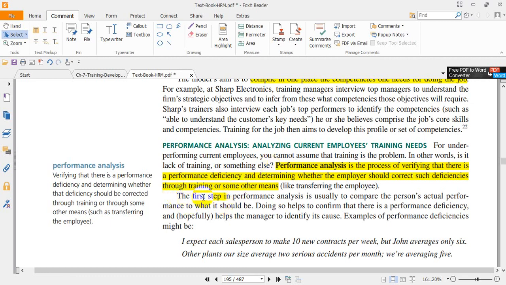means. The first step in performance analysis is usually to compare the person's actual performance to what it should be. It's a comparison between the actual performance and the planned or desired performance. Doing so helps to confirm that there is a performance deficiency. There is a gap between the planned and actual performance, and hopefully helps the manager to identify the cause.